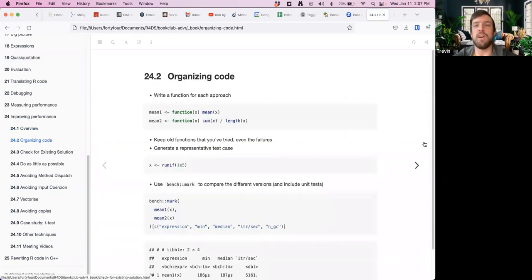All right, so the first one, organizing your code. This is helpful for seeing what you've already tried and comparing different methods. Hadley recommends that you write a function for each different approach so you can easily compare them. In this example, there are two different ways of computing the mean. One uses the function mean itself, and the other uses both sum and length. So, two different methods.